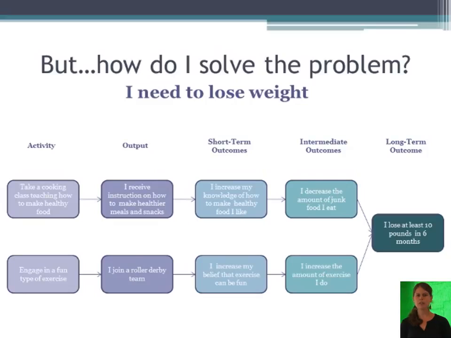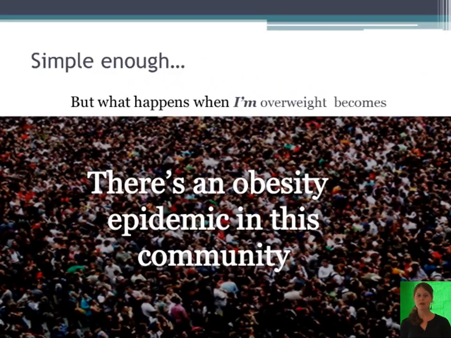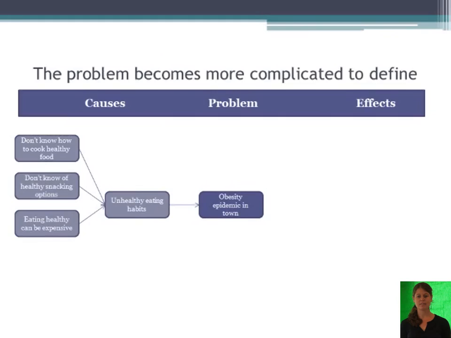Reverse engineering like that is something that we do every day with all of our problems. We make solutions, we do it for ourselves personally, and it's not really all that hard. In order for you to lose weight, you probably don't really need to make a logic model. But what happens when it becomes not just that I'm overweight, but there's an obesity epidemic in this community? Those problems are more difficult to define. So let's stick with the same theme, but do it on a community level.